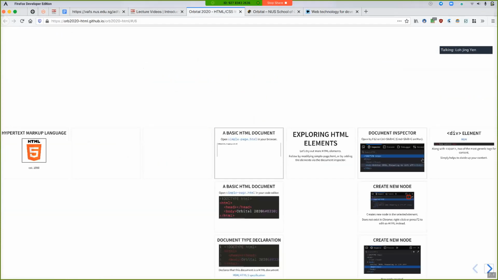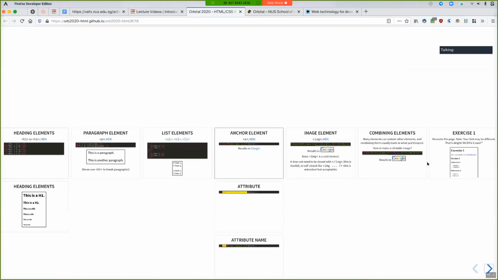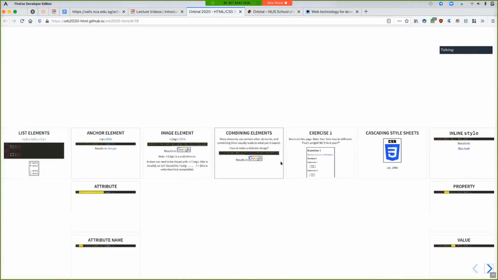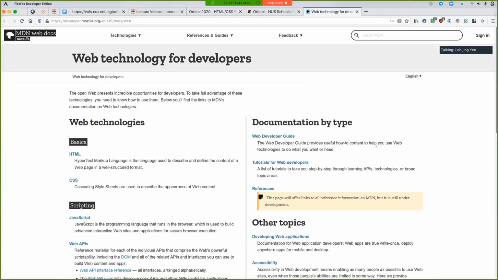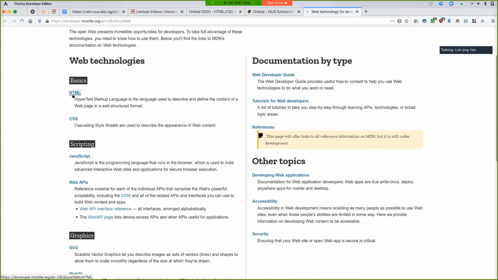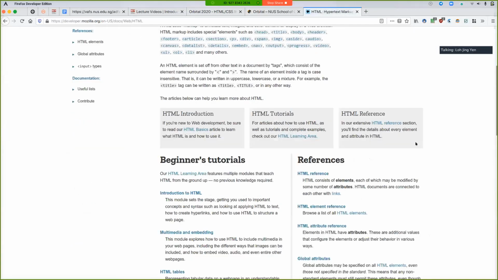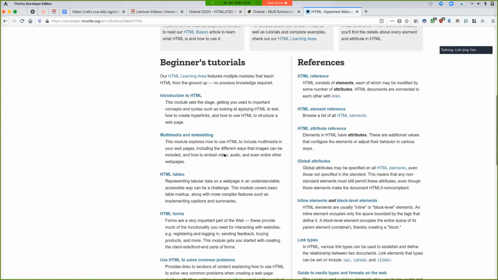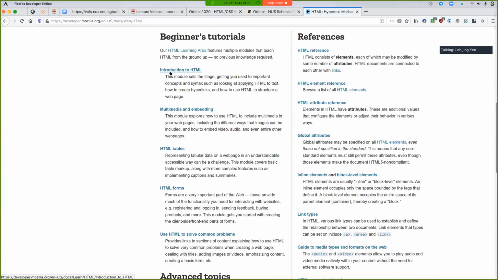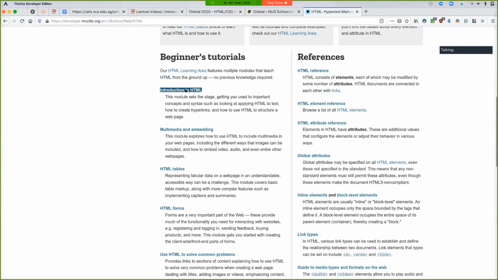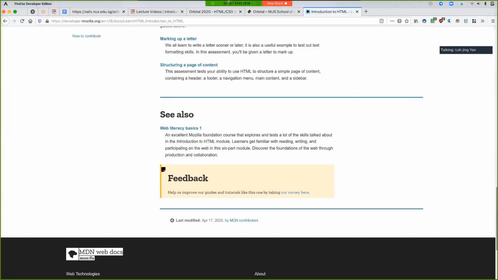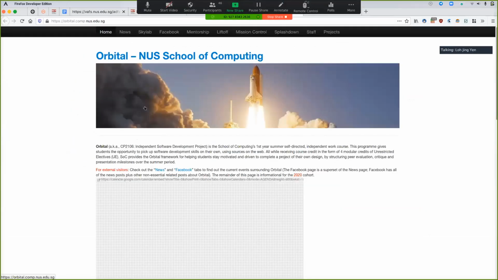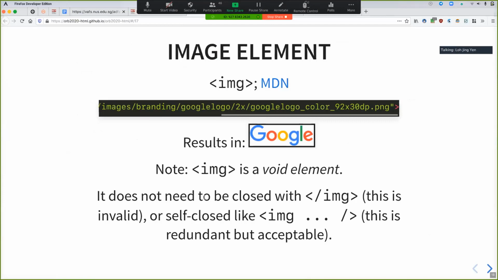Okay, where were we? Yeah. As usual, MDN covers everything. Let's not get there now, but basically everything you want to know about any element is just in MDN.